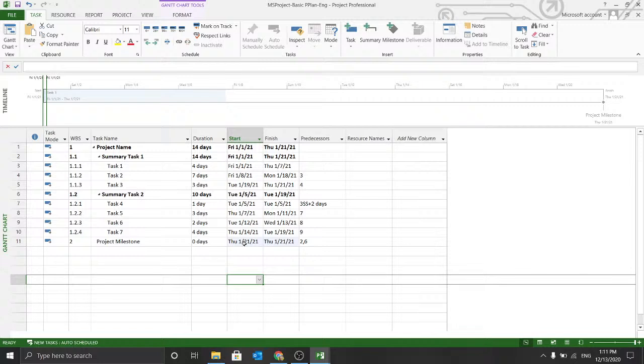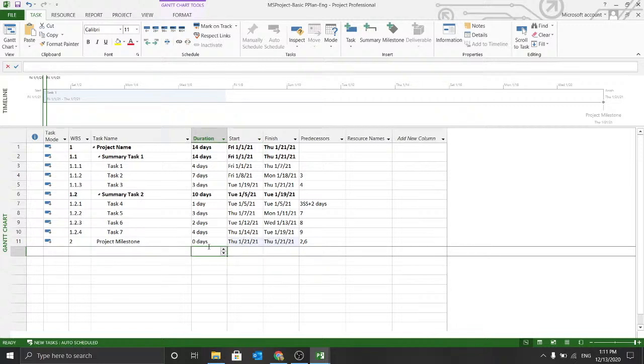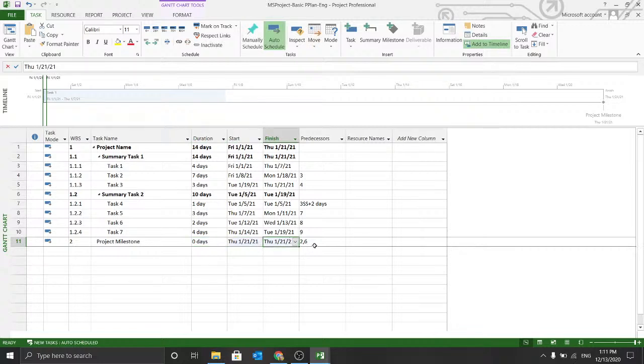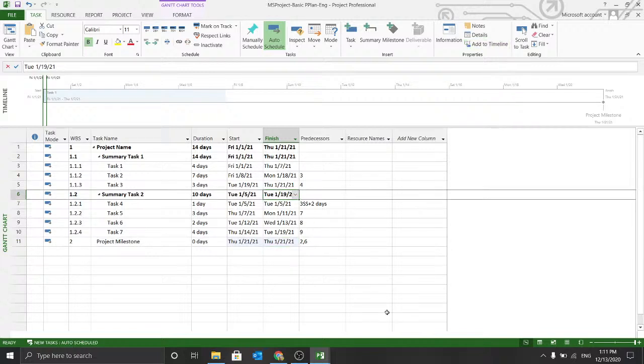Immediately, the task's duration has changed. Its duration is 0 days. However, its start and end date changed to 21. Now, first it goes to summary task 1's duration or finish date. That's 21. It also considers the duration of summary task 2. So whichever is higher, the milestone immediately changes to that.